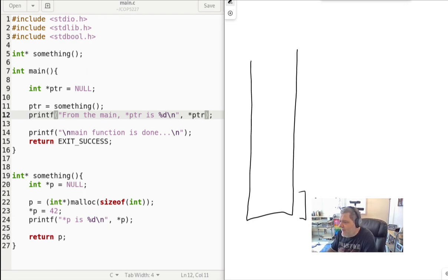Inside of it, we have some system information here. We don't care about this too much in this course, okay? Then I have a local variable named PTR that contains null originally, and then I assign to it the result of calling the function something on line 11. So when I call the function something, here's its activation record, and it's going to be pushed onto the stack.